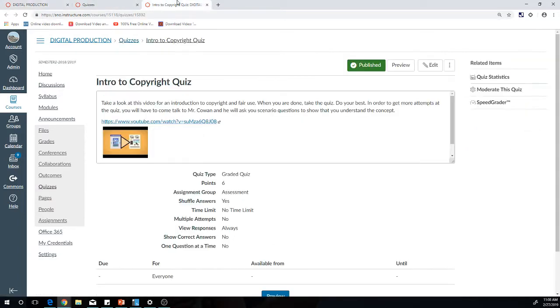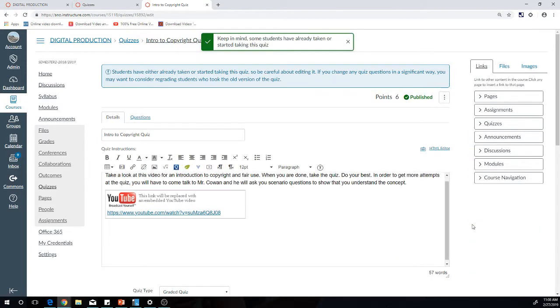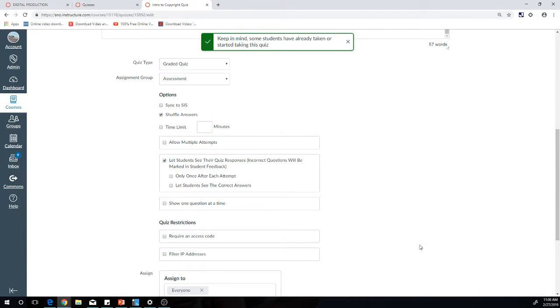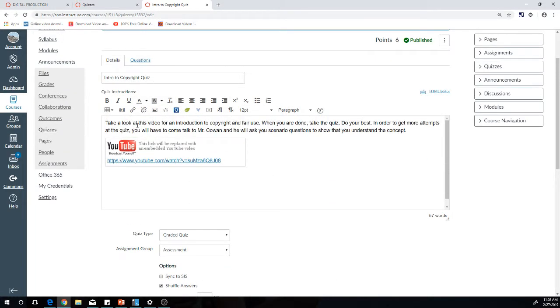So within this Intro to Copyright quiz, when I created it and I'm in the edit mode, what I did was I set it so that students would not be allowed to have multiple attempts. So they only get one attempt at this quiz. However, in the directions, what I said is when you're done, take the quiz and do your best. And in order to get more attempts, you have to come talk to me, and I'm going to unlock more attempts. And what that allows me to do is that for the students who pass the quiz in the first attempt, that's a good piece of data for formatively assessing that, yeah, that student's ready to move on and start working with something that might be subject to copyright. They clearly understand the concept.